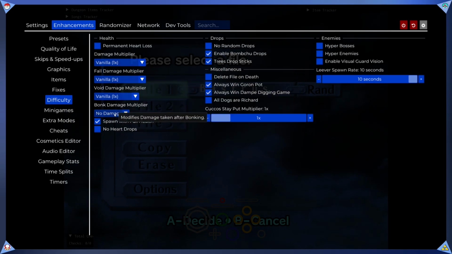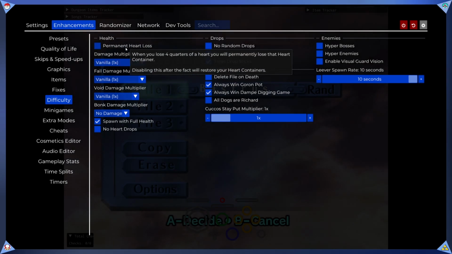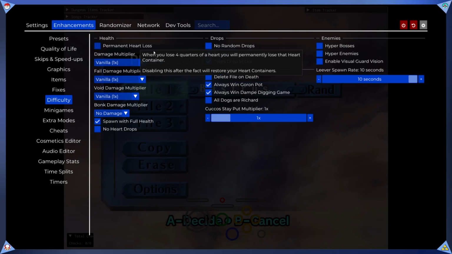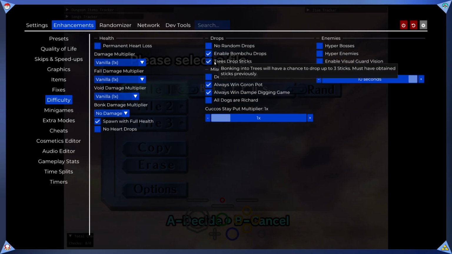Difficulty. Here, you can change the way things affect damage. Permanent health loss, I wouldn't recommend that unless you hate yourself, or unless you're doing a challenge run or something like that. That's up to you. Bomb 2 drops is nice. Trees drop sticks, so basically if you bonk into a tree, after you have found a stick, it will drop Deku sticks. This is nice for farming.